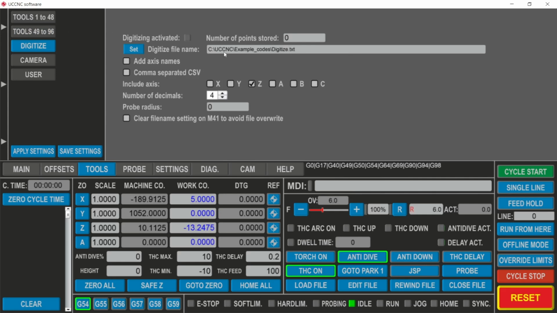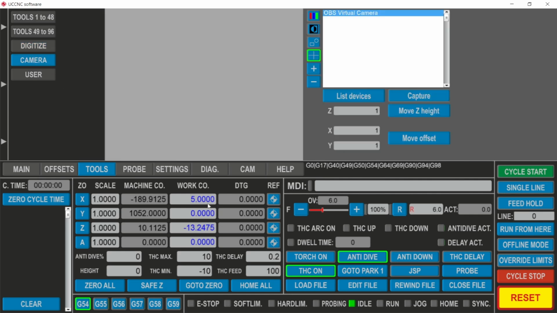Within the Tools tab, we have a digitize setting, which is much like a probe. However, the offset or the probed surface will be saved. This is much more handy for something more precise like a mill. But since we use a floating head to probe, it is better to touch off before every cut. We then have a camera setting which allows a camera over USB to be utilized in this software.